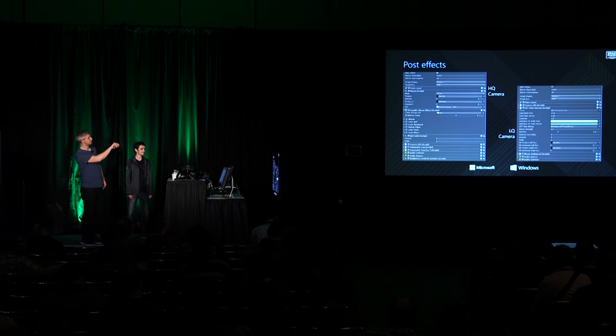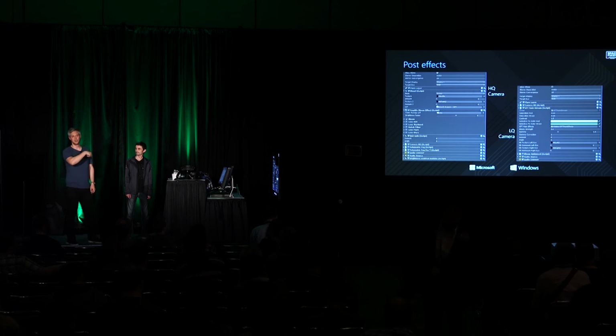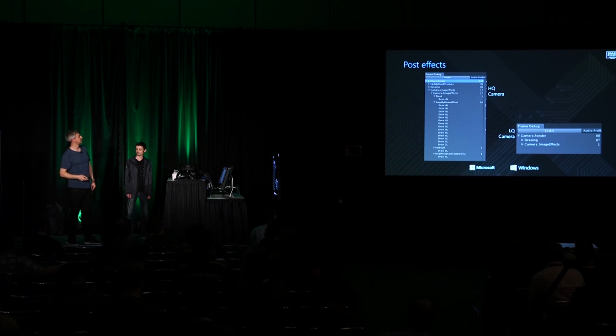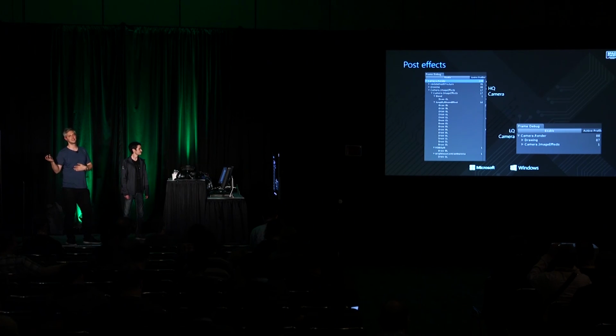If you take a look at the low quality camera, it's just one component using all these features, one draw call. The result for the high quality camera is 38 in total, and then the camera image effects, 17. Bloom takes like 5 or something. Then you have the low quality one, and you see image effects here, 1 render call. And it runs so much faster as well.